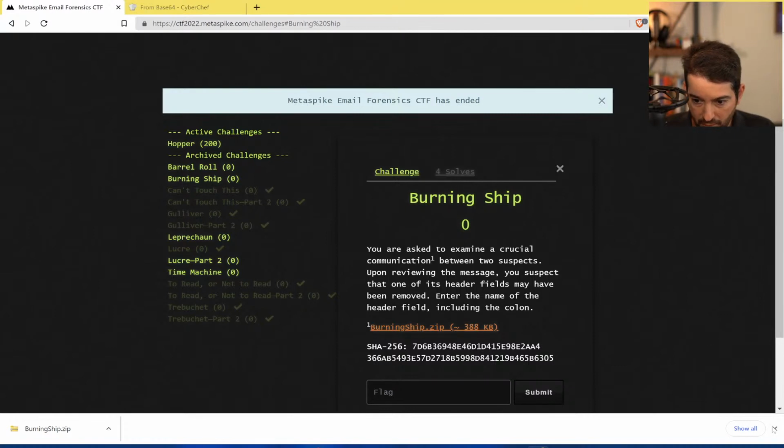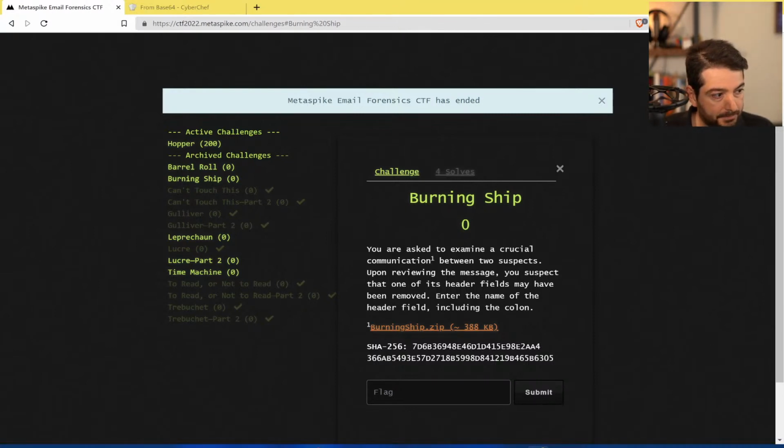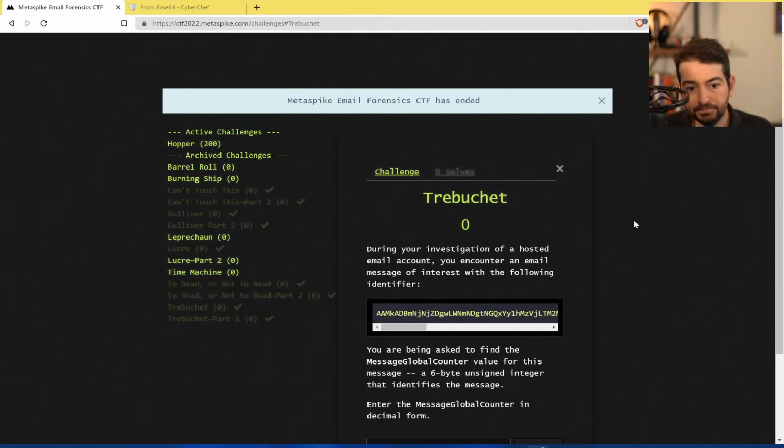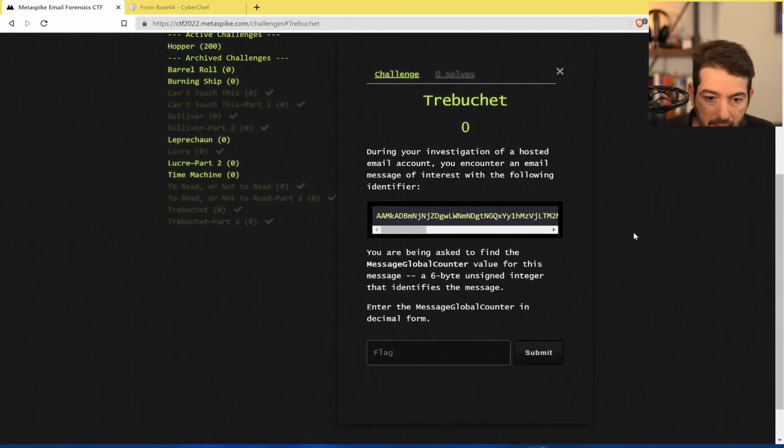Let's see what was next. Trebuchet. Let's see if I have that here. Yeah, I do see that. Let's see what it says. During your investigation of a hosted email account, we encountered an email message of interest with the following identifier, and we have some type of identifier here. You're being asked to find the message global counter value for this message, a 6-byte unsigned integer that identifies the message. Enter the message global counter in decimal form.